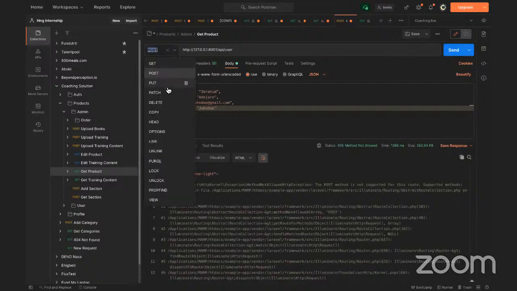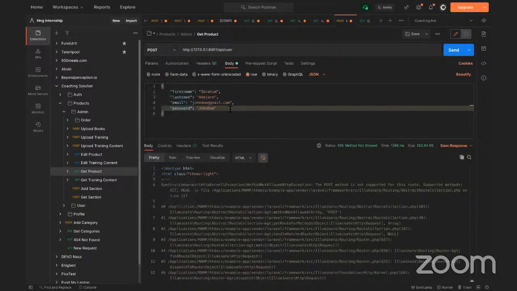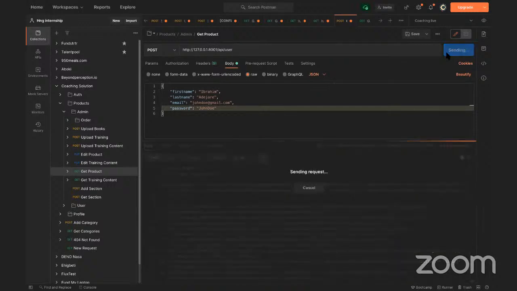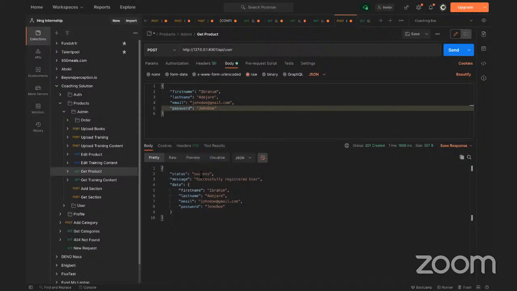Now we're sending what? A post request. So what will this request do? This API endpoint will take this data, send it to the backend, perform all the logic on it, and give us a response. Let's see that. You are seeing what? Success. You successfully registered what? User. Then which data did I register? This is the data you registered.